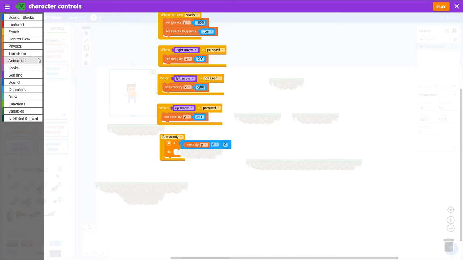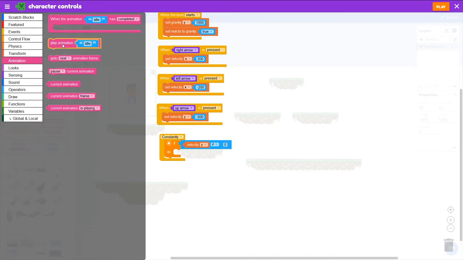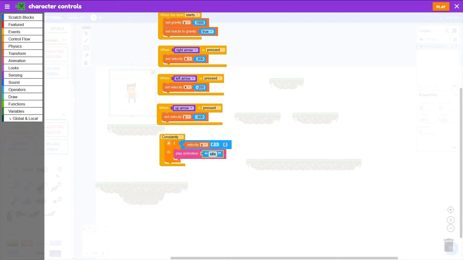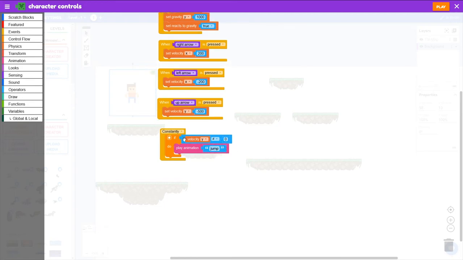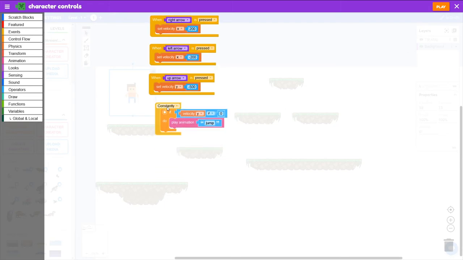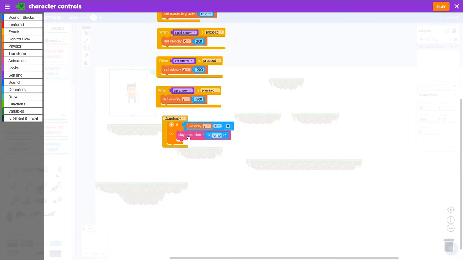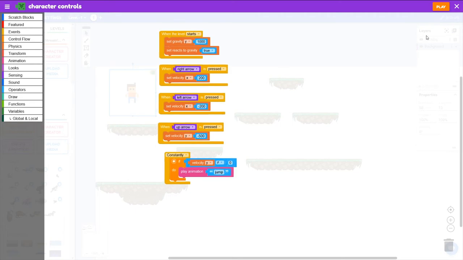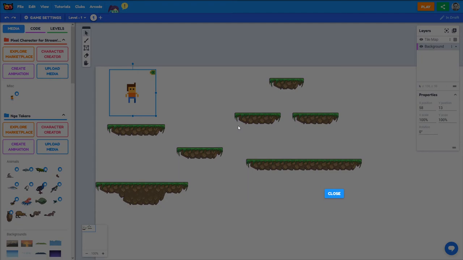How do we play an animation? Well, we go to animation here, and we've got this block, play animation. And the name of our animation was jump. Okay, very good. If velocity y is not 0, we will jump. And that's constantly happening. So let's play this and see what it looks like.